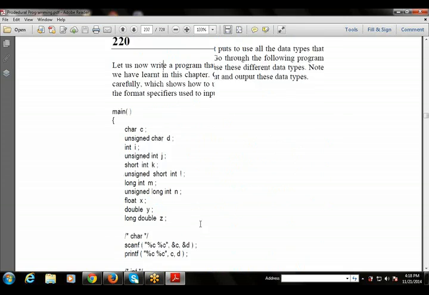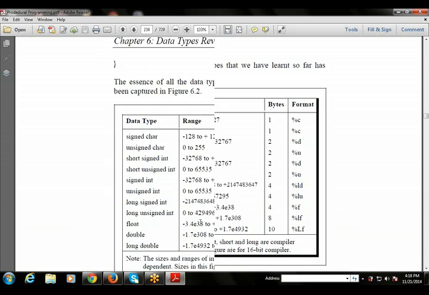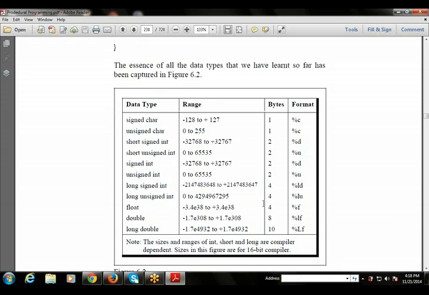Let us now write a program that holds the data. So this is the example that we have discussed, and this is the crux of what we covered in the last class. This is the table that represents the data type, the range, the bytes, and the format specifier that is used. %c is used for char, %d for int, %u for unsigned int, %ld for long signed, %lu for long unsigned, %f for float, %lf for double, and %Lf for long double.